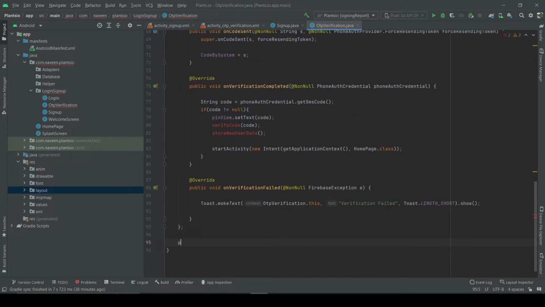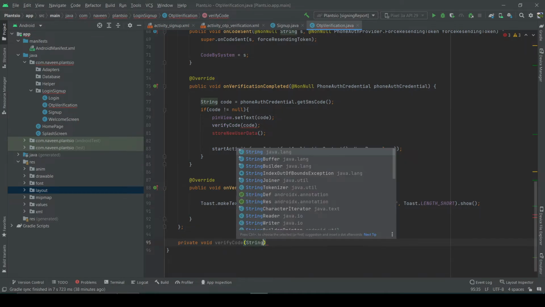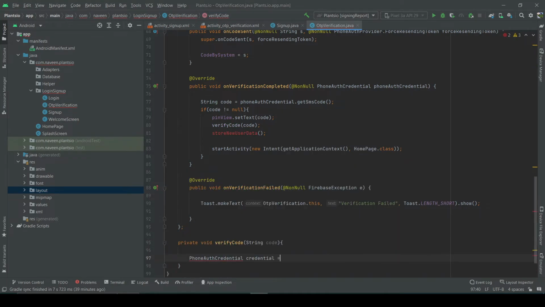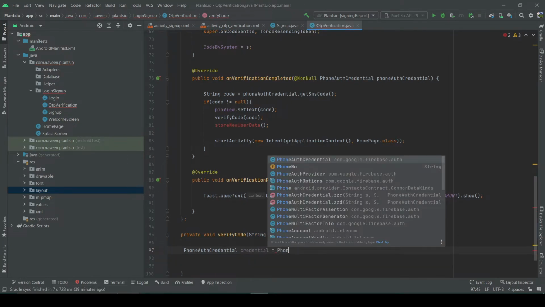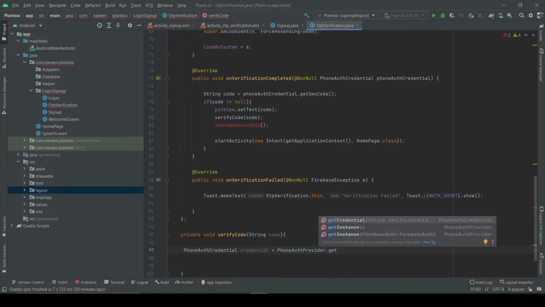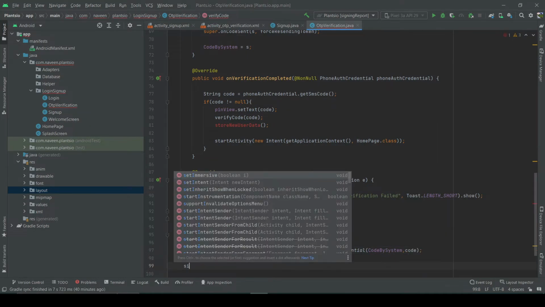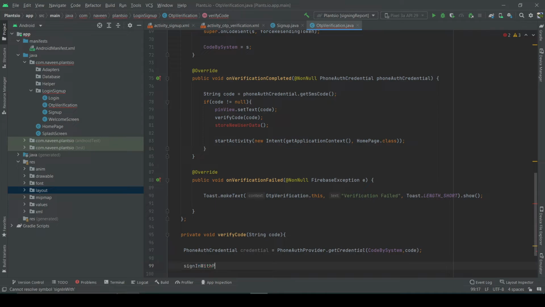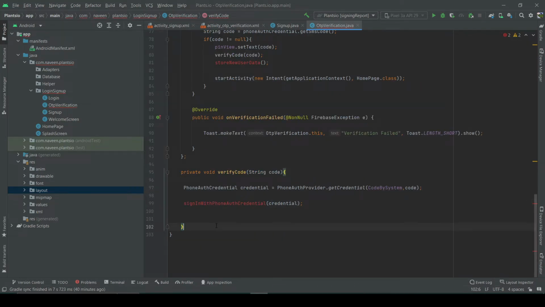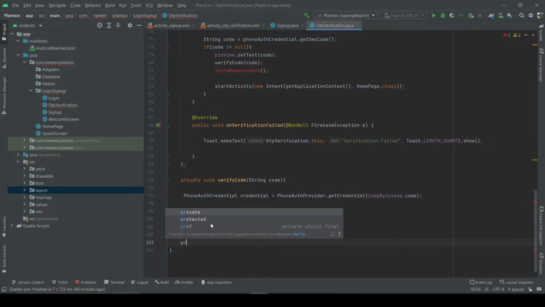For that, private void verifyCode(String code). PhoneAuthCredential credential equal to PhoneAuthProvider.getCredential(codeBySystem, code). Now type signInWithPhoneAuthCredential, pass credential. Now we define this function. So for that, type private void signInWithPhoneAuthCredential.